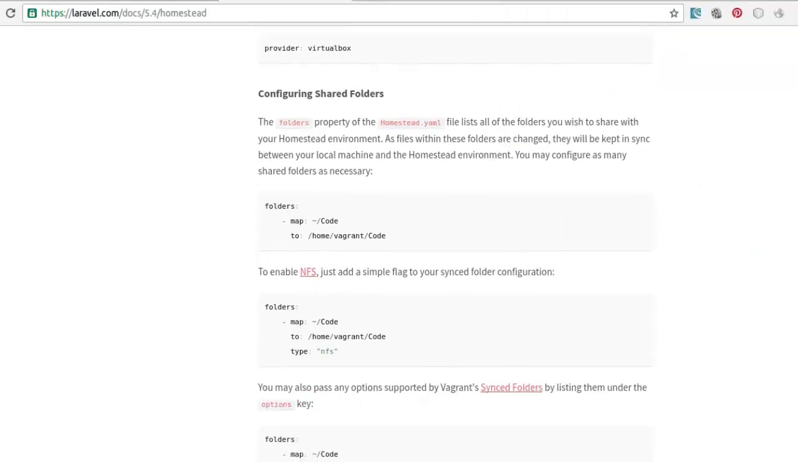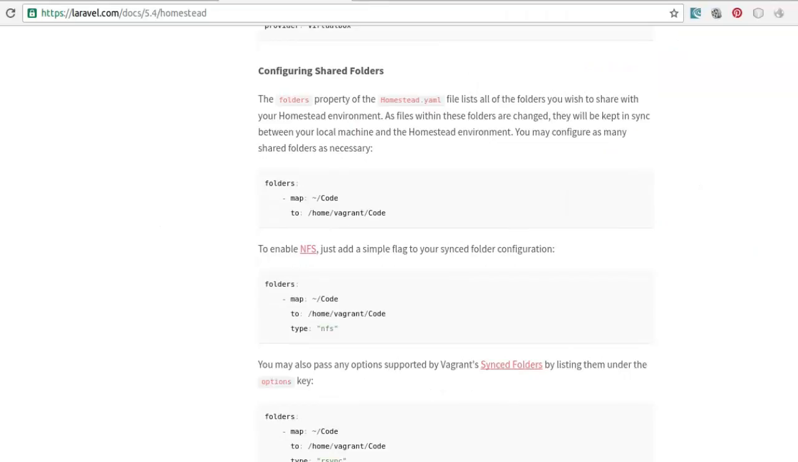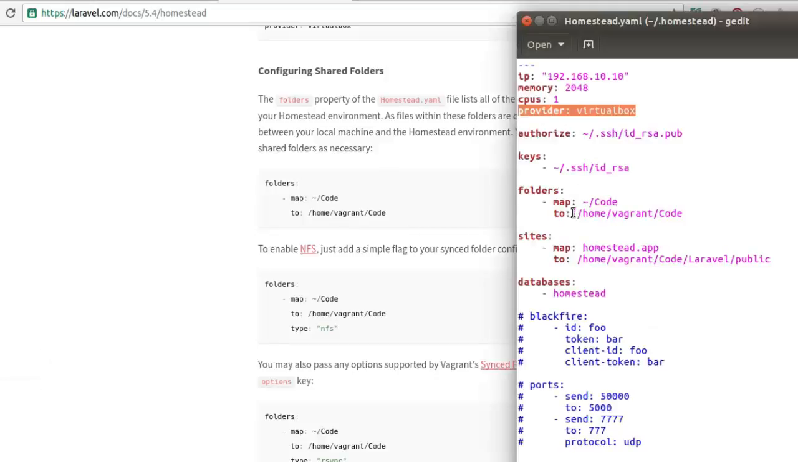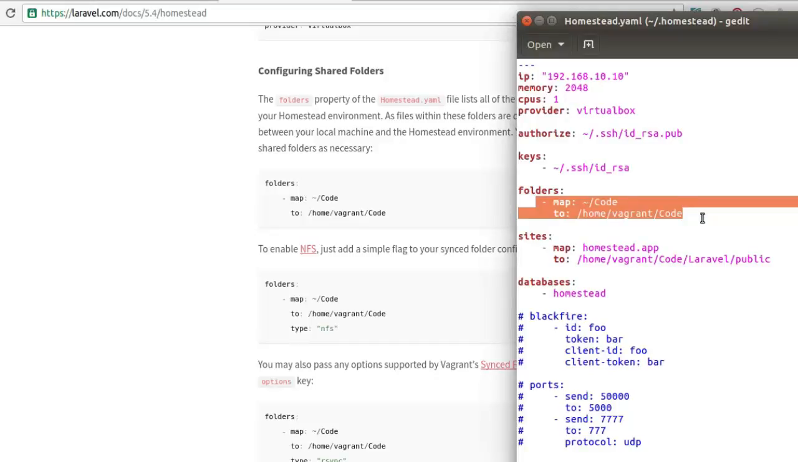Now we need to configure shared folders. This is a list of all the folders you wish to share with your Homestead environment. As files within these folders are changed, they will be kept in sync between your local machine and the Homestead environment. You may configure as many shared folders as necessary. These are the folders where you have it mapped, which is in the home, a code folder, which you need to create.